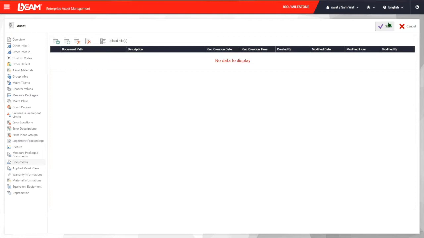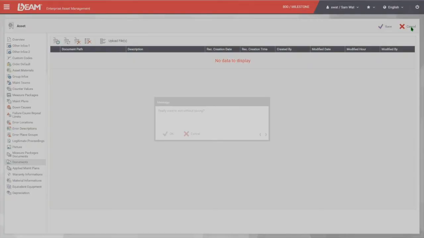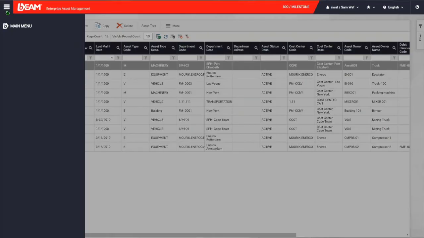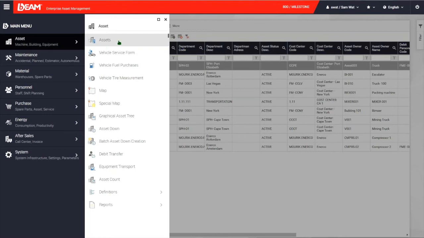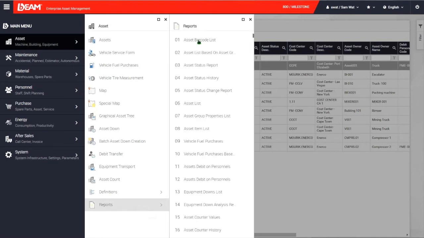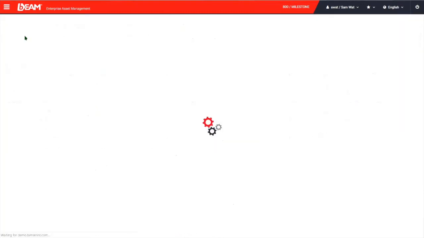Okay. So now inside the asset management module, we also have the reports function where we can generate different reports like the asset barcode list, asset list base, asset status report, asset status history. You can create all sorts of reports from here. So for demonstration purposes, I'm going to create the asset status report. So I'm pressing the asset status report right now, and it brings me to this screen.